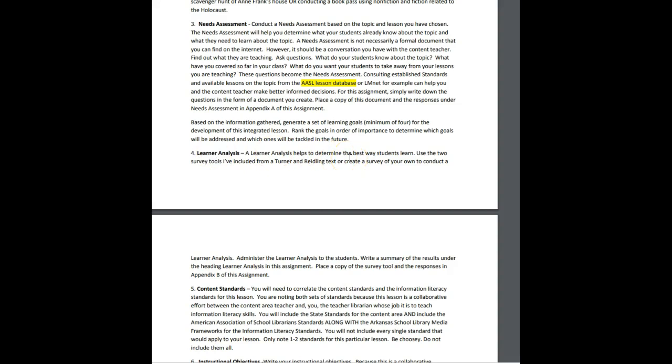I've included 2 survey tools from a Turner and Riedling text, and I did check with Dr. Copeland to make sure we were under fair use. It's a text that we have used, but I'm only sharing 2 parts of it, so it's not enough to violate copyright. It's still under fair use because this is direct teacher instruction. I just wanted to make sure everyone knew I was trying not to violate copyright.